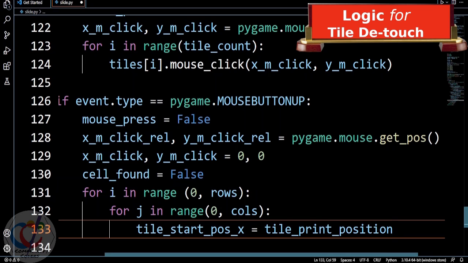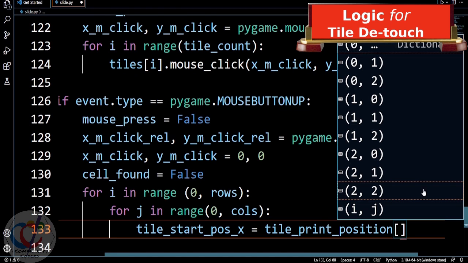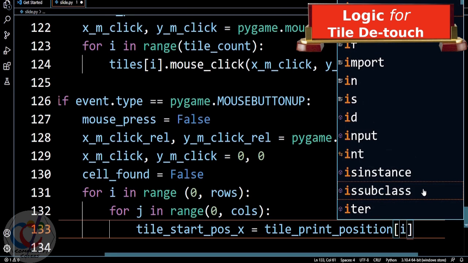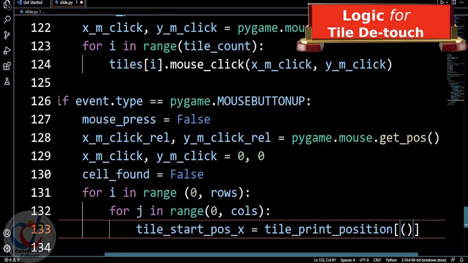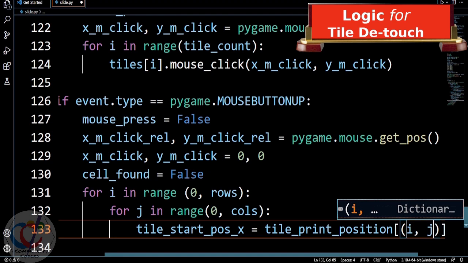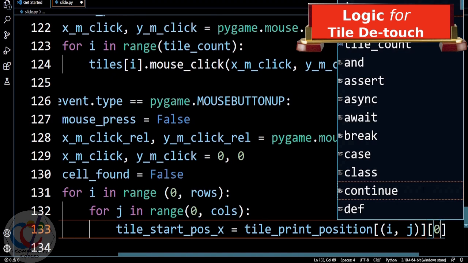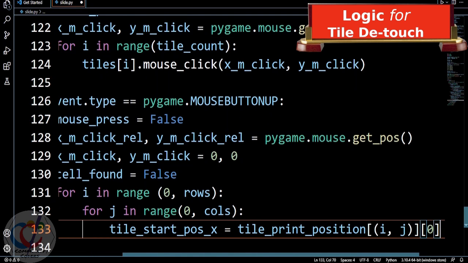Tile start position x equals tile print position x. It means that here in the tile print position I am invoking my dictionary. In the dictionary, just remember that the dictionary is a variable and value pair.